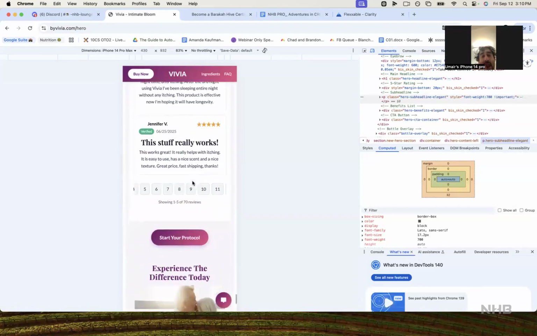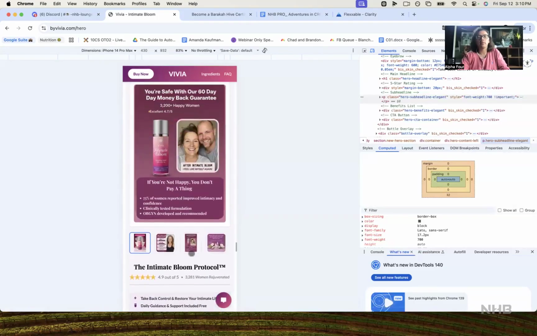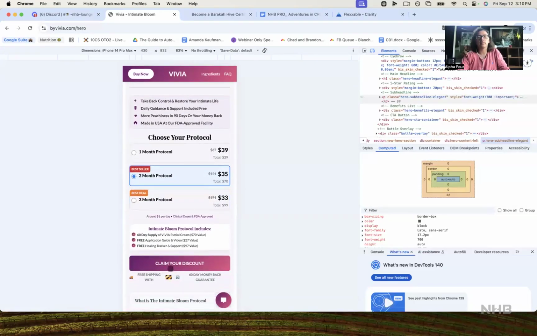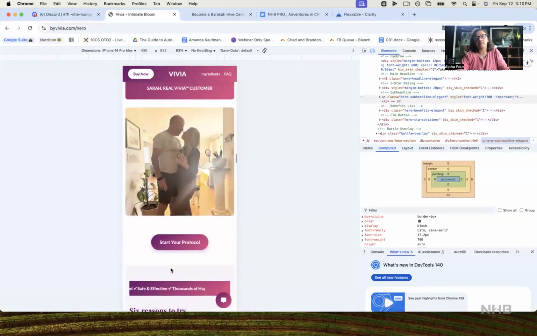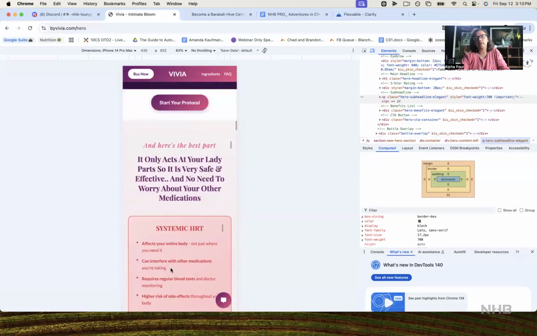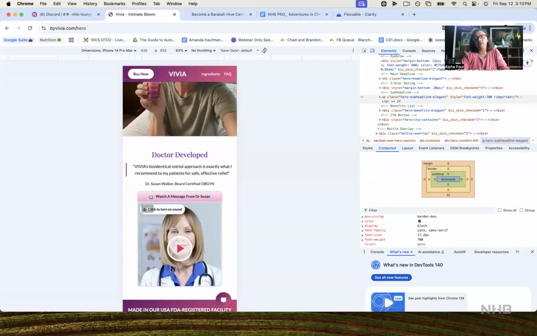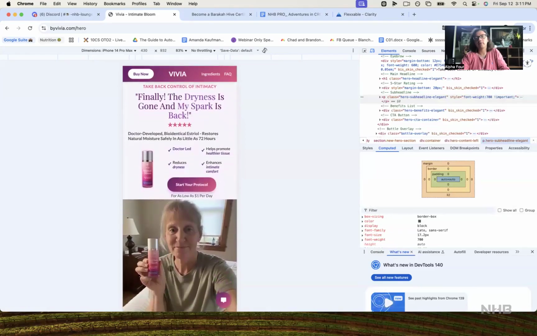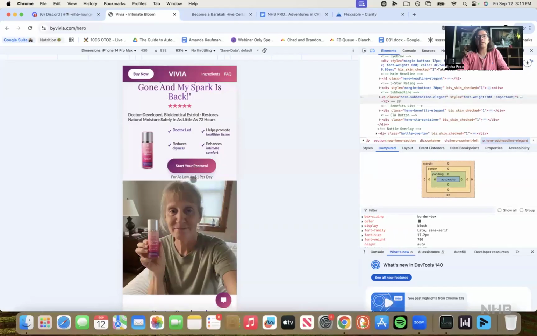Interesting. Customer reviews, experience the difference today. Yeah, it's just a little disconnected. Tons of different fonts, especially with women, they just know something's off when they look at a page like this, you know. I would add some guarantee up here.